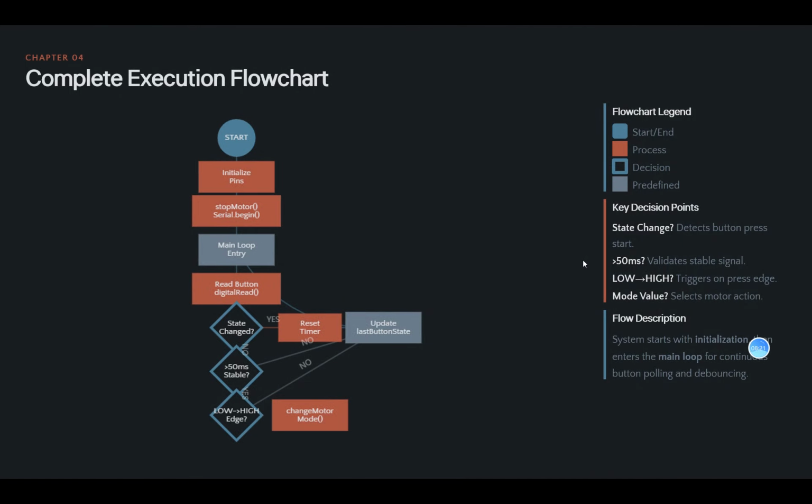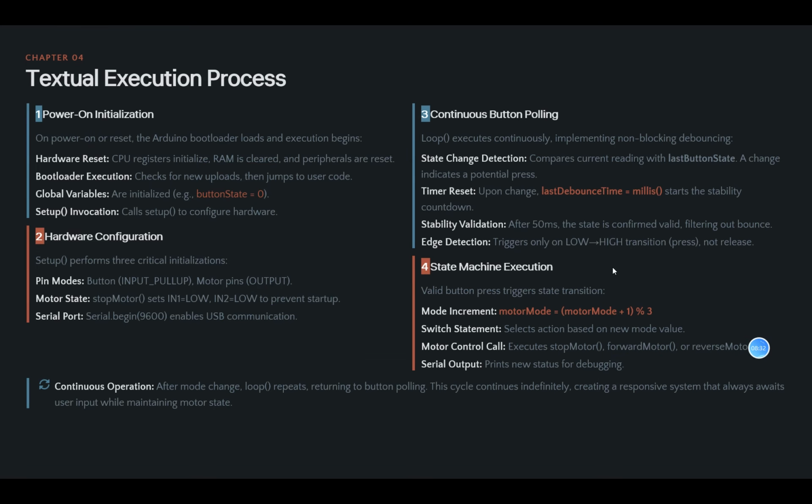The chart on the left is component interaction. You can see. So the textual execution process: the first one is power up initialization. The second one is hardware configuration and continuous button polling and state machine execution.